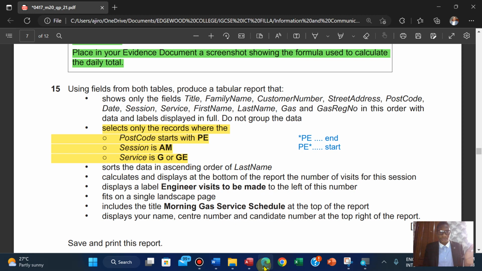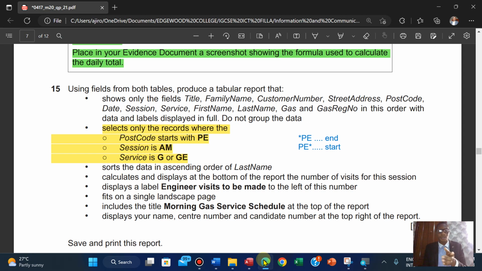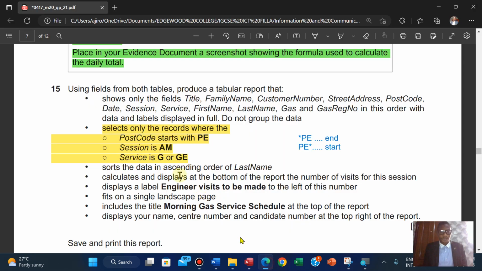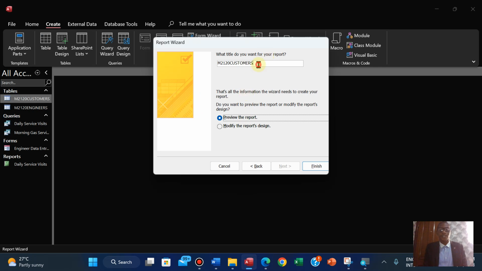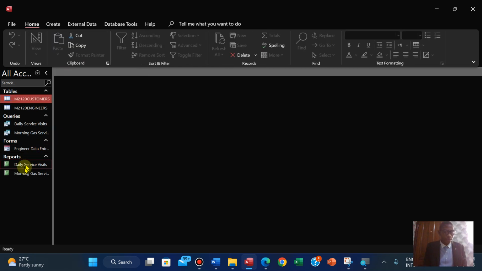So we're sorting the data in ascending order of last name. Next, remember we're creating a tabular report and fit on a single landscape page. So landscape. Now obviously if yours doesn't enable you to save the title, just save it the way it is and you can always rename it. I'm going to show you how to go about it. You can close this, do a quick close, and right here you can right click and click on rename and you can get this done.